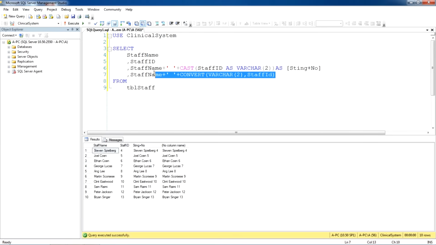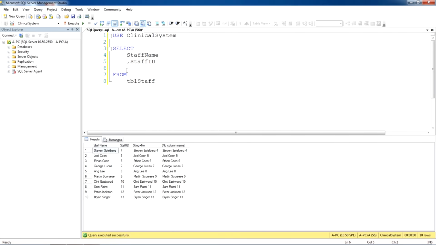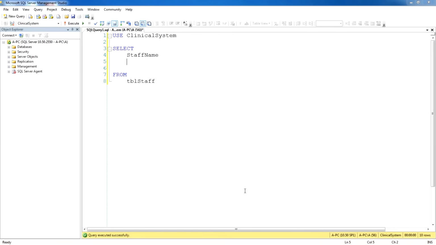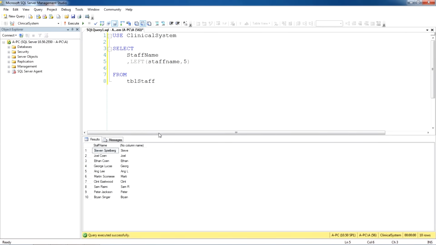In the next section, we are going to learn how to separate first name from the second name. So let's leave this one and delete staff ID 2. To find out the first name, we will use two functions called left and char index. First of all, left function. Left, name of the field and how many characters we want to see, comma in there. So it will display 5 characters from staff name starting from the left. As you can see, first 5 characters, Steve, Joel, Ethan, and so on.